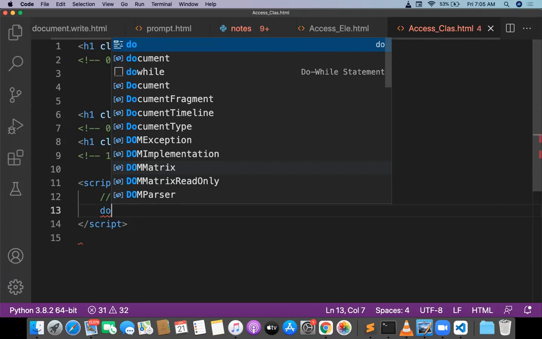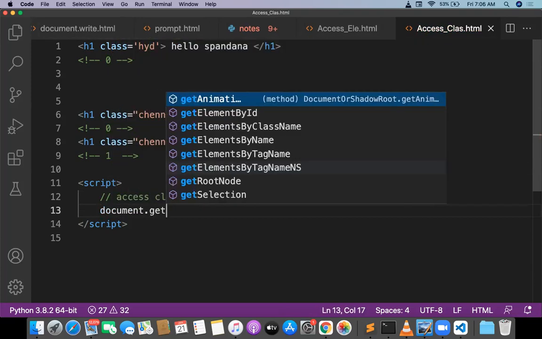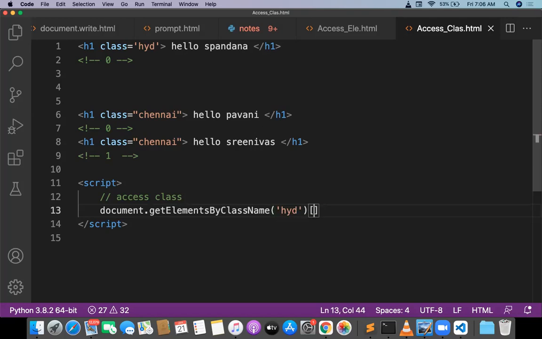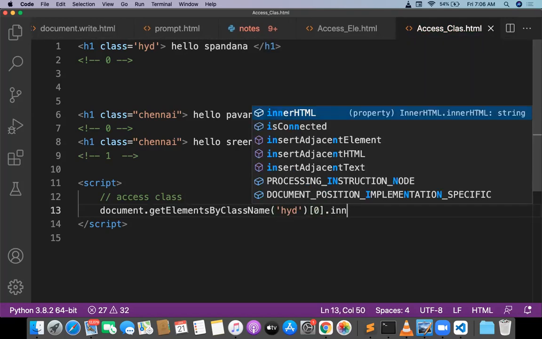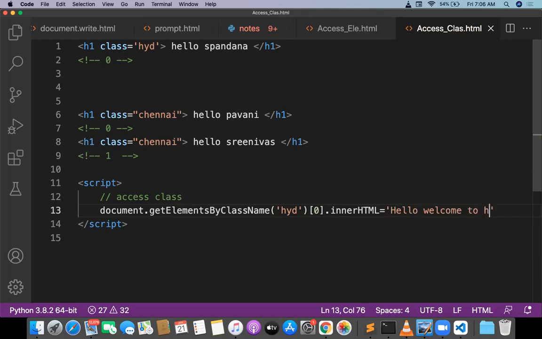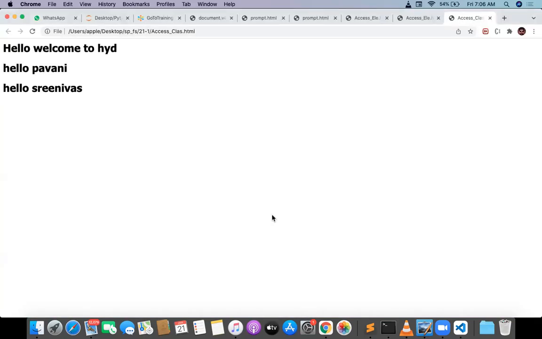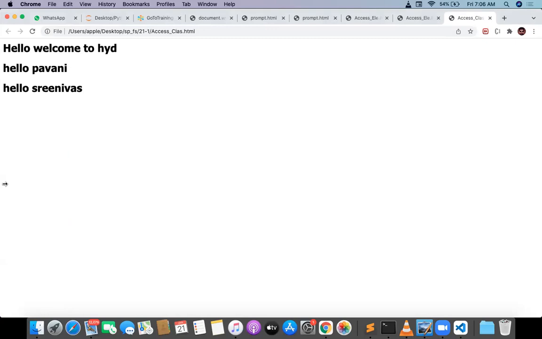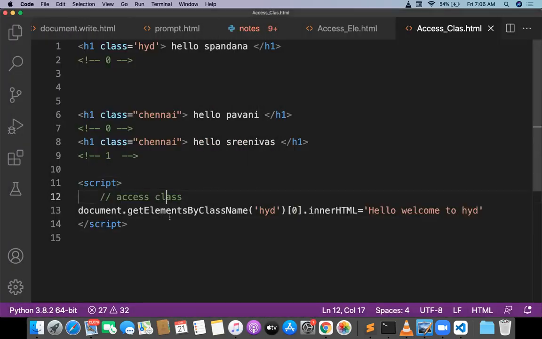Document dot get elements by class name. This time it is class name. Name of the class, I want to access the Hyderabad class. Hyderabad of 0 dot inner HTML. Just try to understand. So this is going to be hello, welcome to Hyderabad. Just a single line I'm writing. With a single line you can change it. Okay, just check it out. Hello, welcome to Hyderabad. Where is hello Spandana? Hello Spandana got already updated with hello, welcome to Hyderabad by the class name edit.